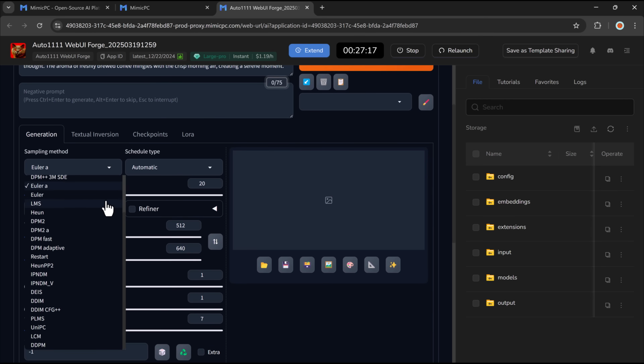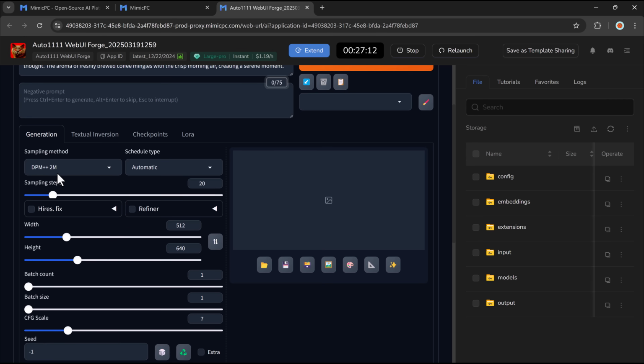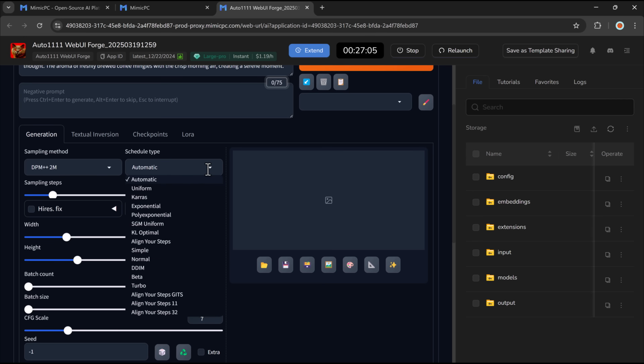Several sampling methods are available to refine the image further. Methods like Euler and Euler-A work well for illustrations, while DPM++2M and DPM++2M Karras generate high-quality images quickly.